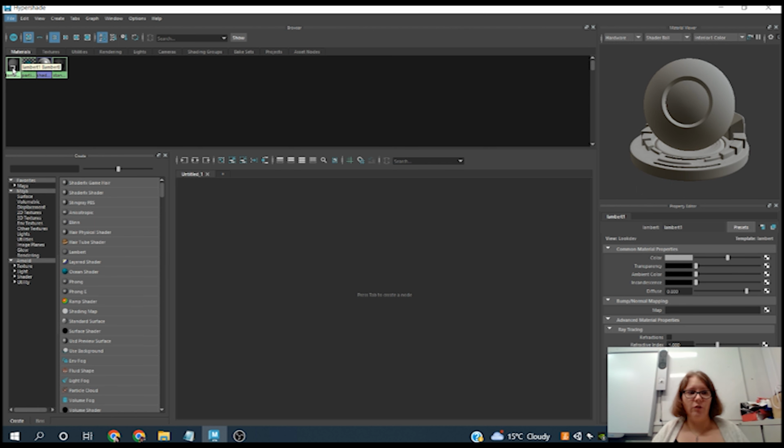So we've got our standard, we've got Lambert 1, and my rule of thumb is do not mess with Lambert 1, only create new ones. And here you can manage them, so that if you create a lot of them, you can control and manage them. It's always good to keep things tidy.